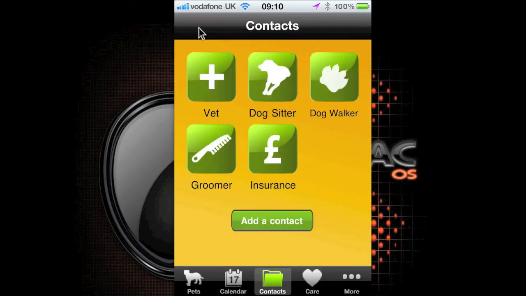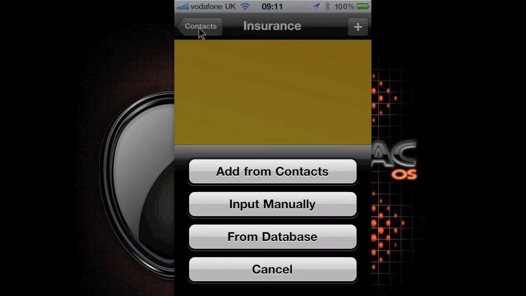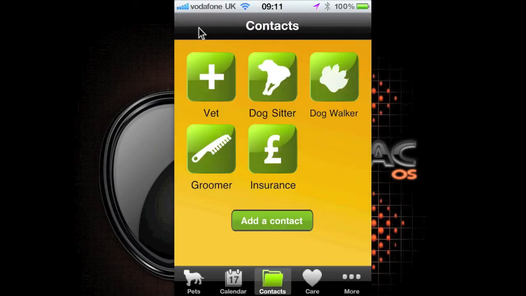If you want to, you can look for a dog sitter, a dog walker, a groomer, or you can even go away and look up online for insurance and different other elements based around your current location, or any location that you wish to specify.